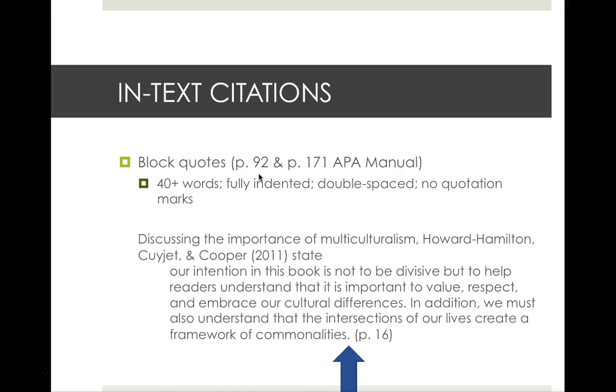Block quotes often throw people off as well. I would encourage you to look at the APA manual, page 92 and 171, for more detail about block quoting in text. But block quotes are defined as 40 plus words, and when you're citing in text a block quote, you need to make sure that the full text of the quote is fully indented, that it's double spaced, and you do not utilize quotation marks.